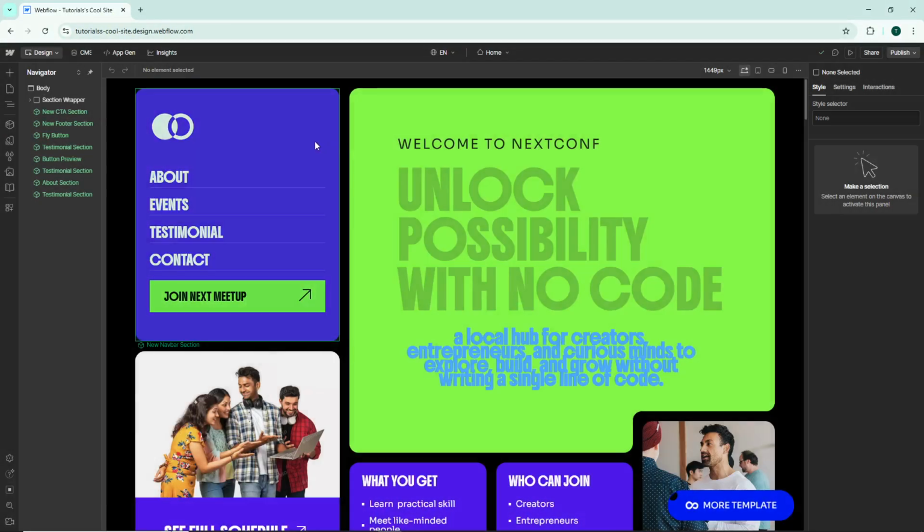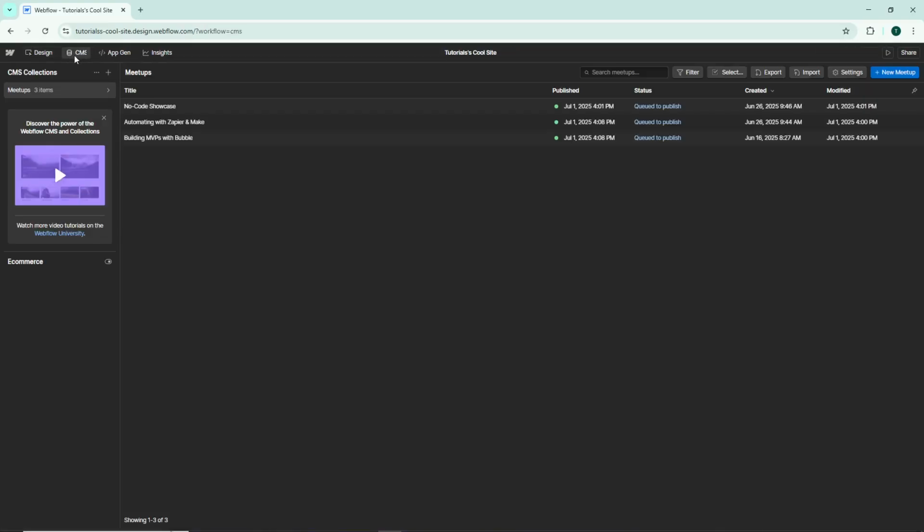Now that you're inside your site's editor, look at the upper left panel. You'll see a button labeled CMS right beside the design option. Click on CMS to access your site's content management system. This is where all your collections, items, and content structures live, making it the central hub for managing your site's dynamic content.